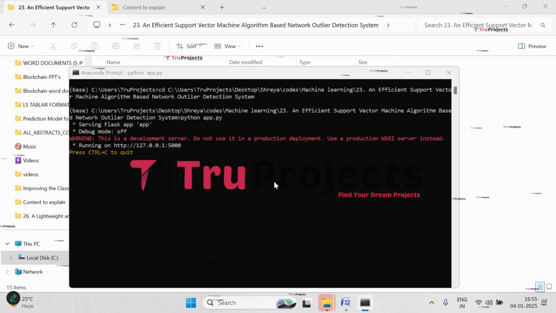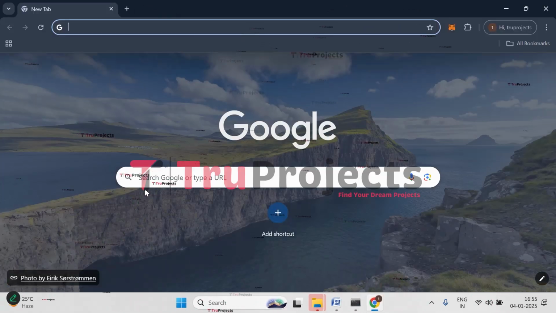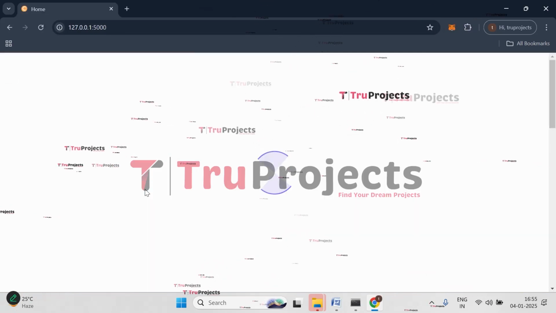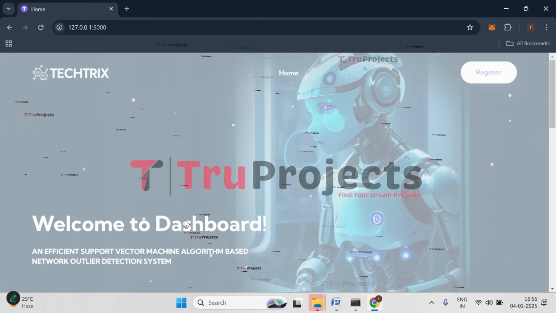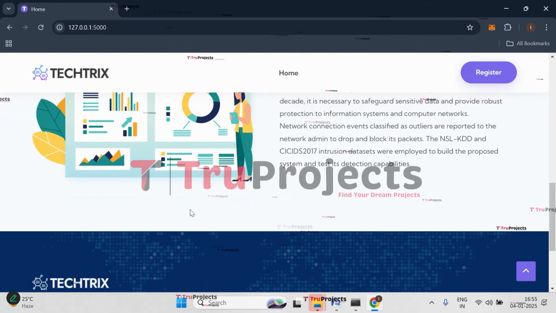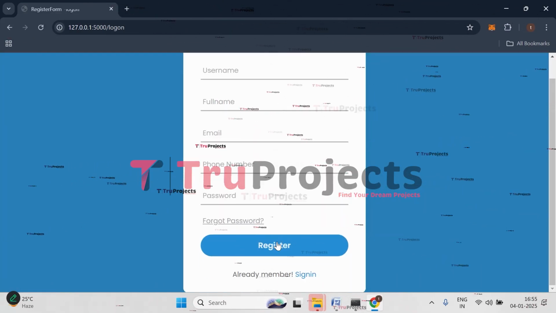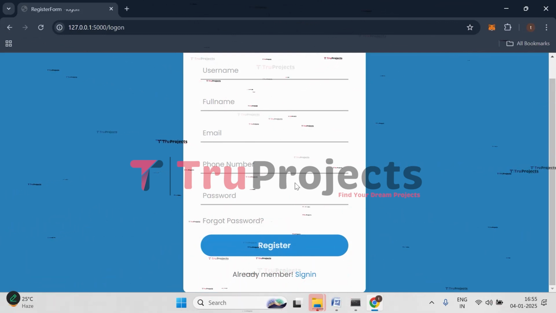I'm copying the link. I prefer Google Chrome, so I'll paste it in that. Paste the link here, click on enter. So this is the web page of the project which is displayed in the browser, and this is developed using the Flask framework. So we need to get registered first. Click on register and enter all the registration details if you are registering newly.